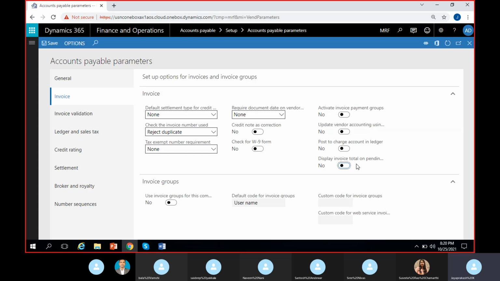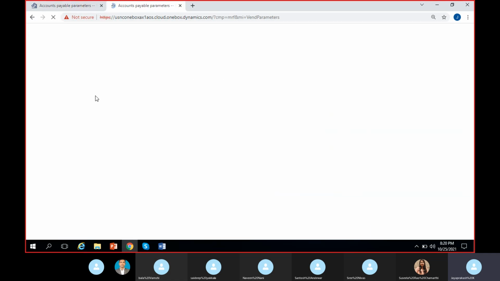That is why they have disabled this option by default. You can enable this if you want to, so that whenever you have any pending invoice in the pending vendor invoices menu, it will automatically show the total amount of the invoice. So usually that menu will be here. I'll show you. You know it already.